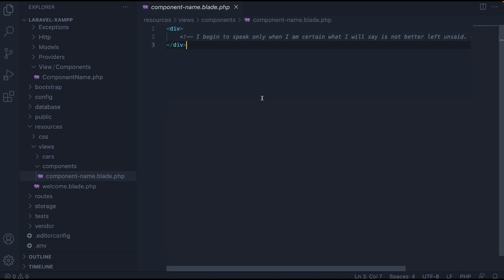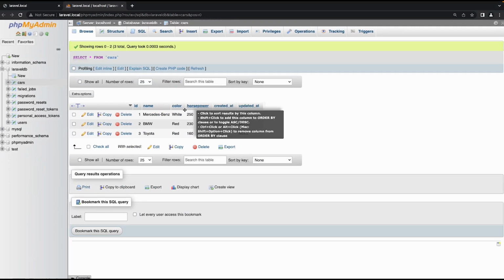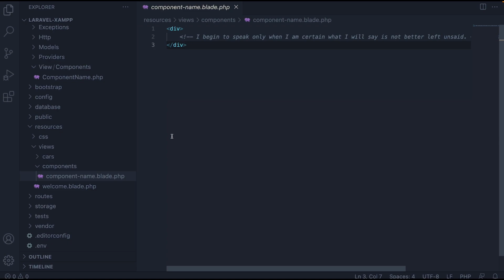Now, as an example for this tutorial, I will create a reusable component to list all the cars that are stored inside our database. Now, just to show you what the database table contains, I will head over to the phpMyAdmin, and inside here we have 3 records. As attributes, I'm using the name, which will hold the name of the car, and I'm using the color and the horsepower as well.